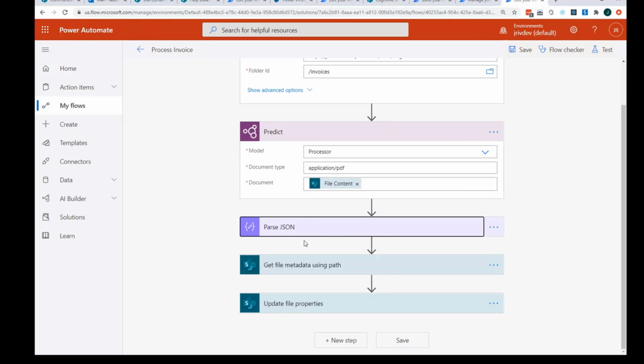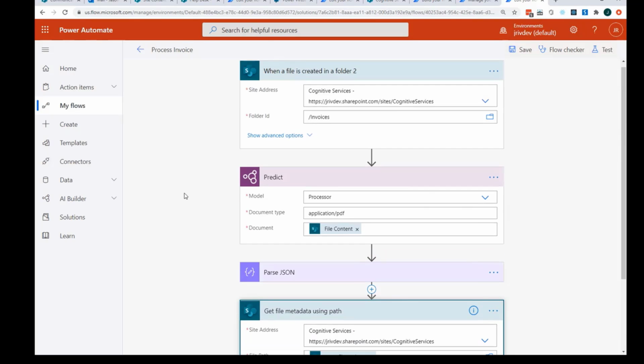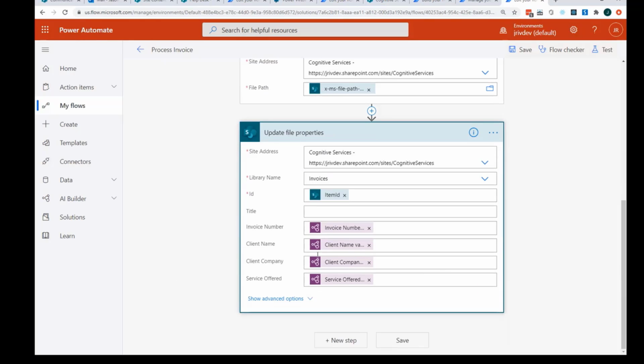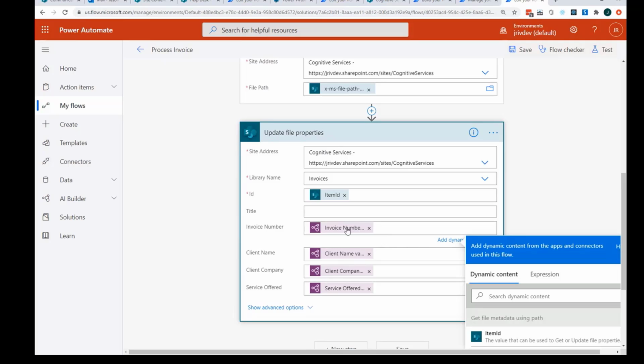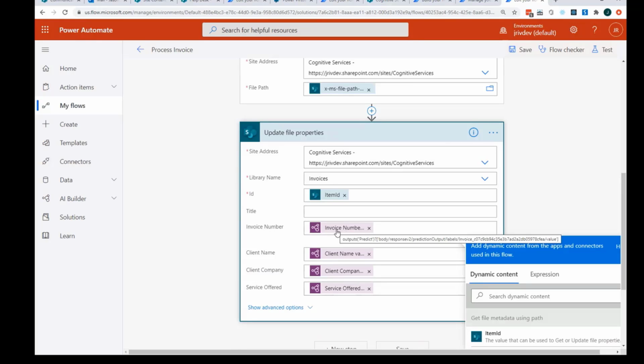So like I said, this parse JSON part here is not really used in this demo. It was just for testing purposes. But down here, you grab the metadata from the file using the file path that came from here. And then you update the properties. And these values come from the predict and the specific fields here: invoice number, client name, client company. These are the fields that we defined when we were creating the model. So you saw me create the 5 fields. If I had published that one and used that here, I would see those 5 as options.